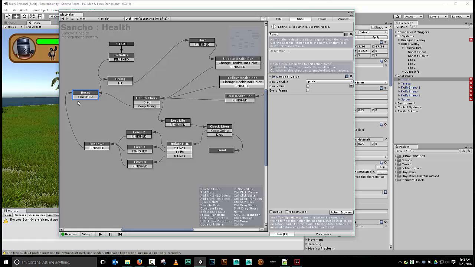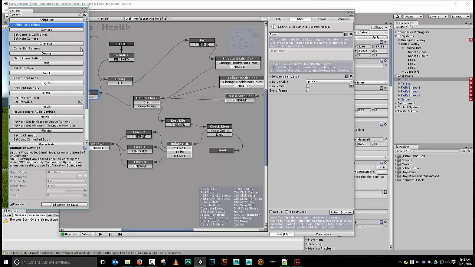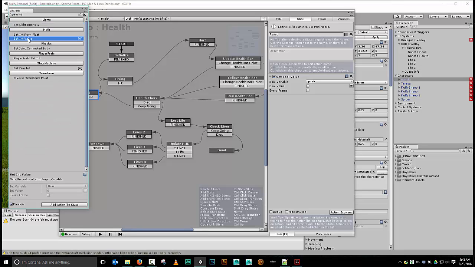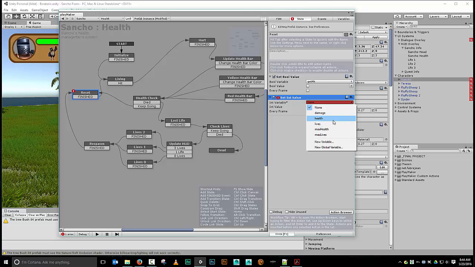I can either do it in reset or respawn. I'm going to do it right here in reset. So I'll go back to action browser, do a set int. My set int value is right there. Let's add that into here. And the int value I want to set is going to be health, and I want to set it equal to my max health. There we go.